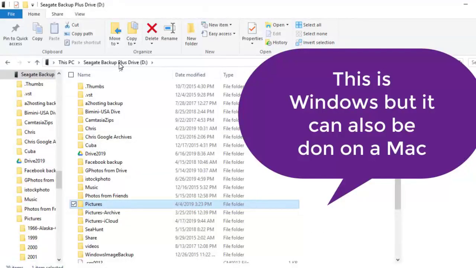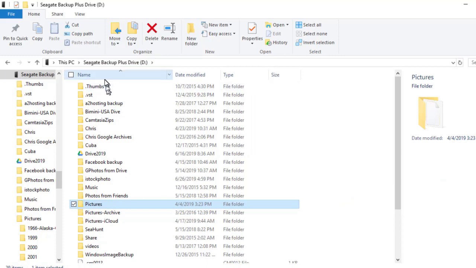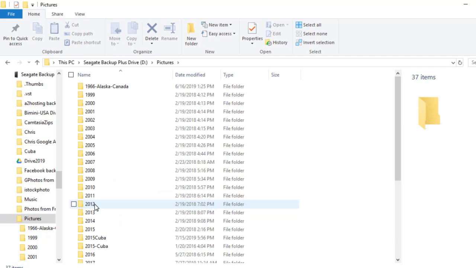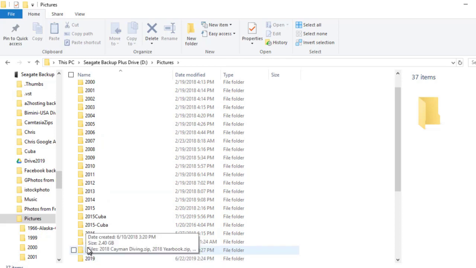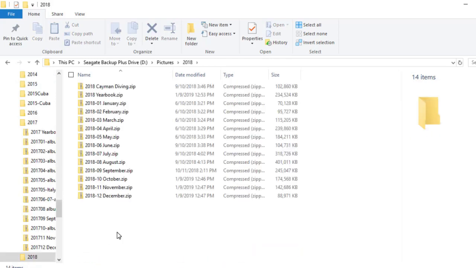First, I want to show you my hard drive. It is an external hard drive just plugged into my computer, and it has all sorts of stuff on it. But here is one folder where I put all my backup of my pictures, and I've been doing this the whole time. If I show you 2018, for example, you'll see that I have one zip file for each month, January, February, March. I also make a zip file for special occasions, like a diving trip that we went on.